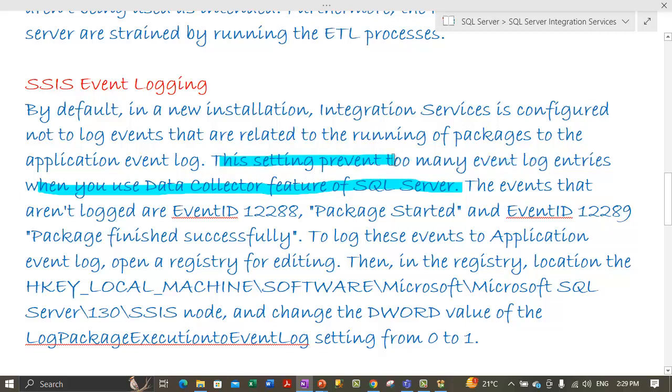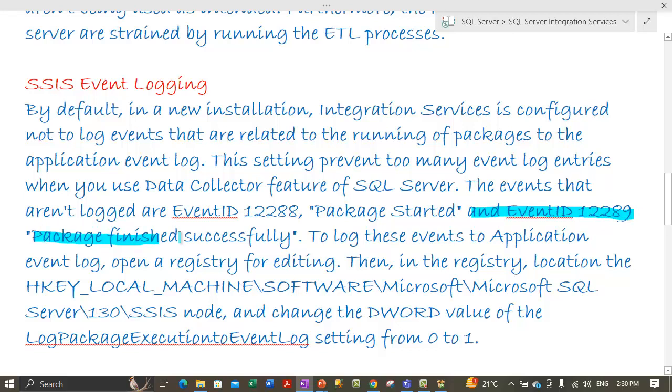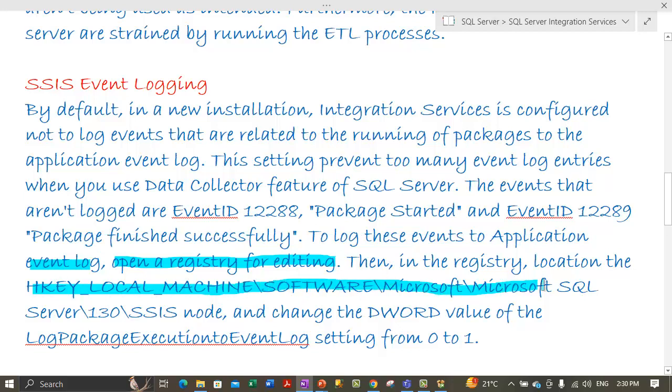The purpose of having this setting turned off is to prevent so many event log entries when you use the data collector feature of SQL Server. The events that aren't logged are two events: event ID 12288, which is the package started event, and event ID 12289, which is the package finished successfully event. To log these events to the application event log, we need to open the registry for editing and go to this registry key: HKEY_LOCAL_MACHINE, Software, Microsoft, SQL Server, 130, SSIS node.